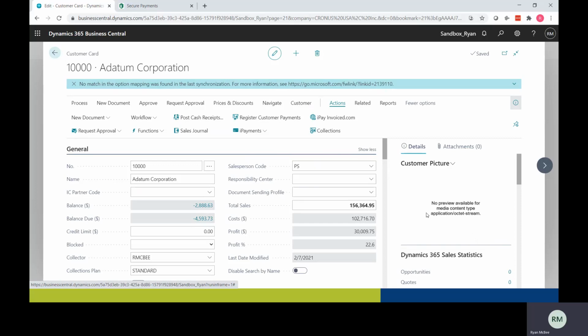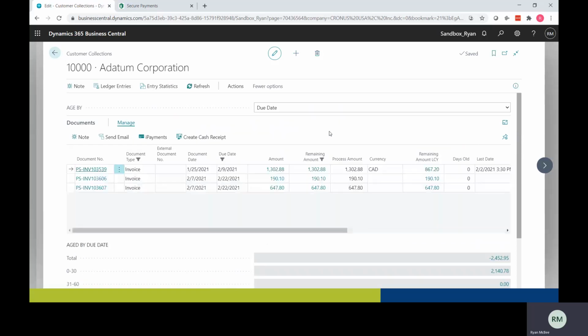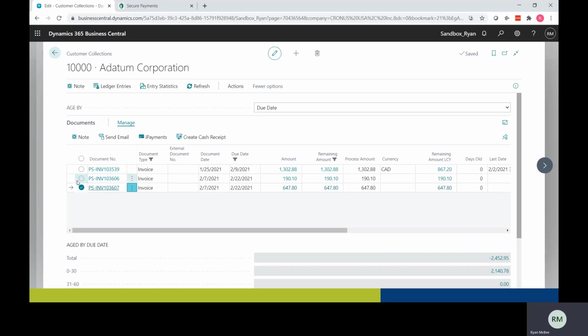The first thing I'm going to show you is how to pay multiple or single past due invoices. So let's go to Actions, Collections. Our app does have a collections component to it, but today I'm really going to focus on the integrated payments piece. Let's say you're talking to your customer and he wants to pay these two past due invoices with credit card. I would simply highlight these two.